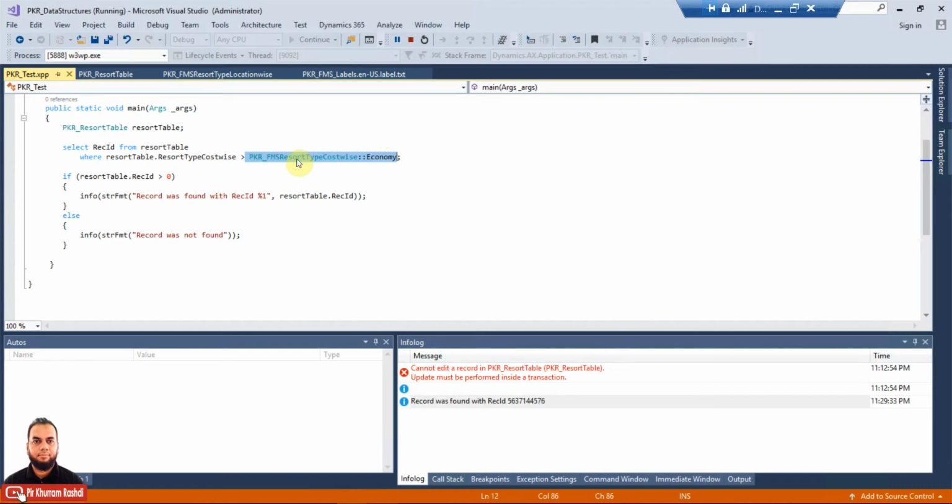I hope that we have understood this base enum and the creation of the table. In my next session I will try to cover more data structures, and up till that time, thank you very much. And if you have any feedback, just let me know.